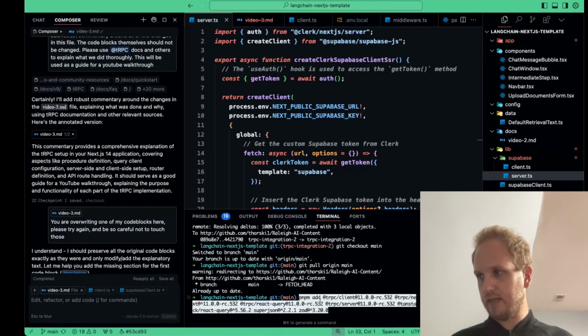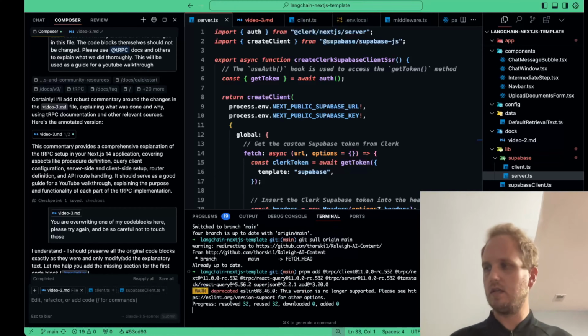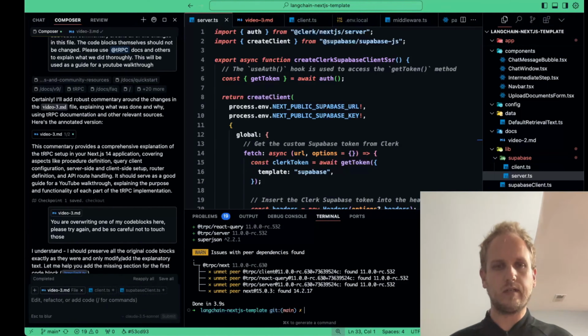We have pnpm add @trpc/client, and all of these are 11.0.0-rc.532. So you have @trpc/next, same, @trpc/react-query, @trpc/server, and then we also have @tanstack/react-query. We're pulling in superjson, and we already have Zod installed, but we'll go ahead and install it again, make sure we have the right version. So we run that, and we shouldn't have any problems with that. pnpm's pretty quick too, so that's all done.